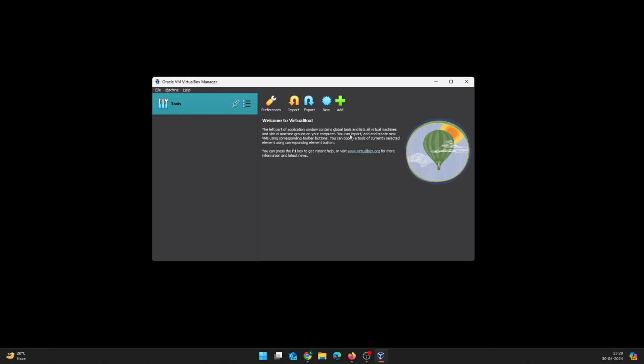So today I have successfully installed VirtualBox on my computer, and in the next part I will explore how to create and manage virtual machines within VirtualBox.